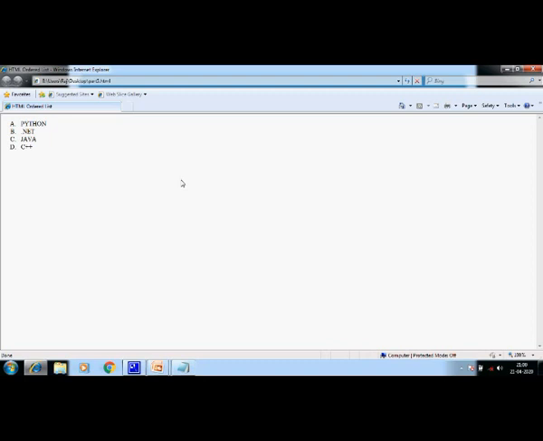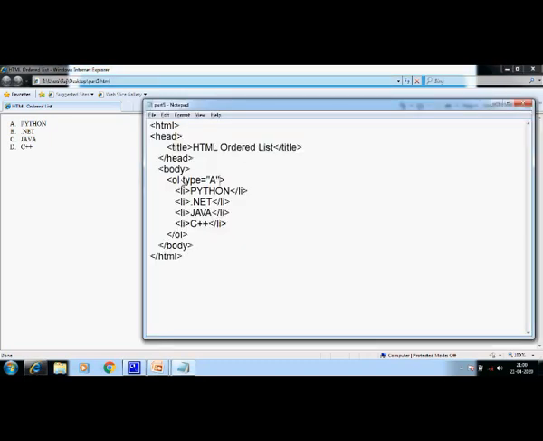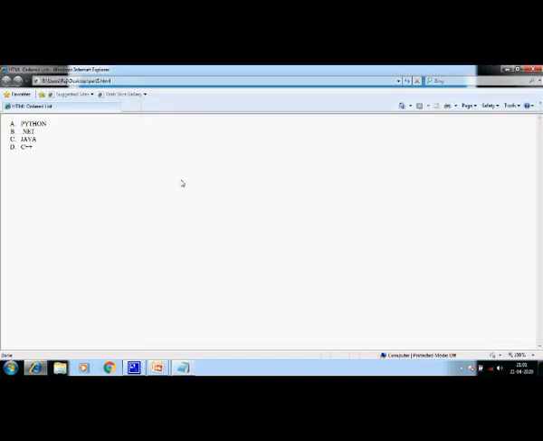We will see the Roman one once. I'll have small i. File, save, and let's go back to the browser again. F5 for refresh. So students, we can see by the type attribute we can have the style of numbering.